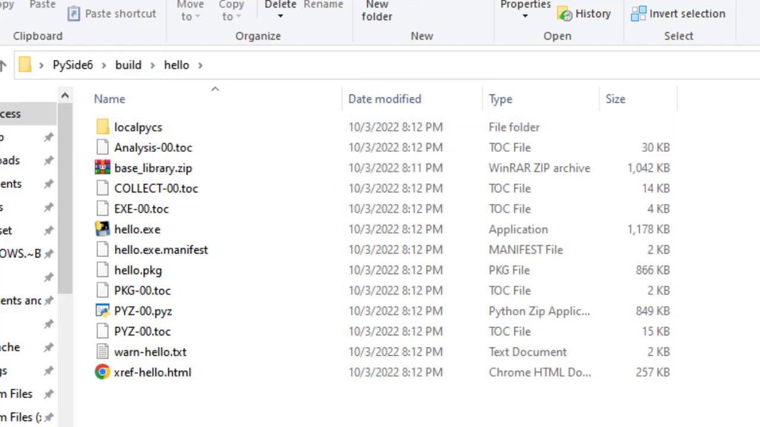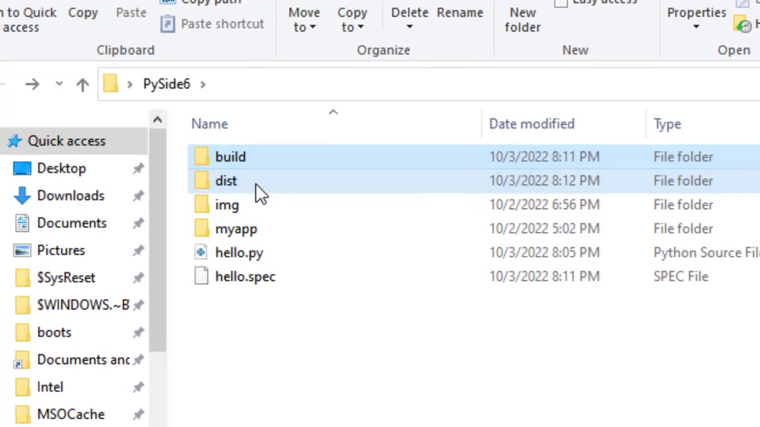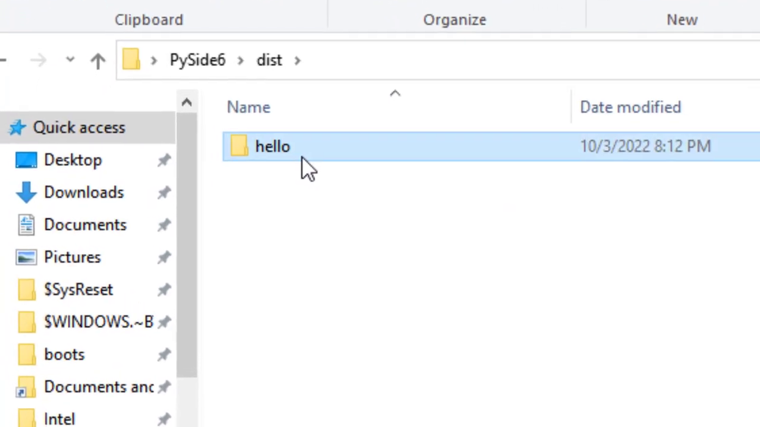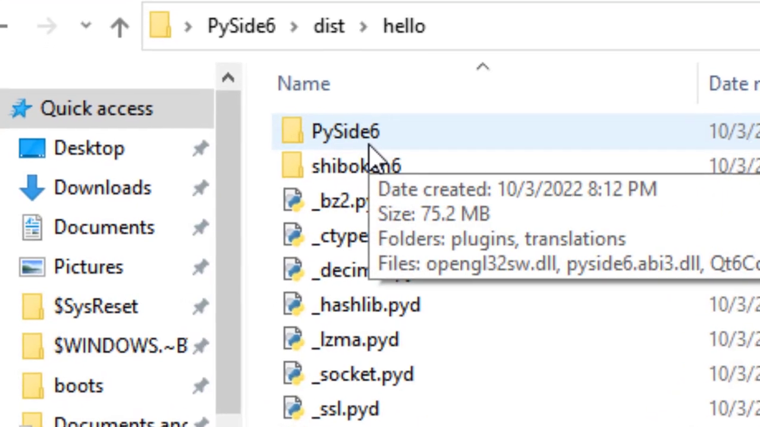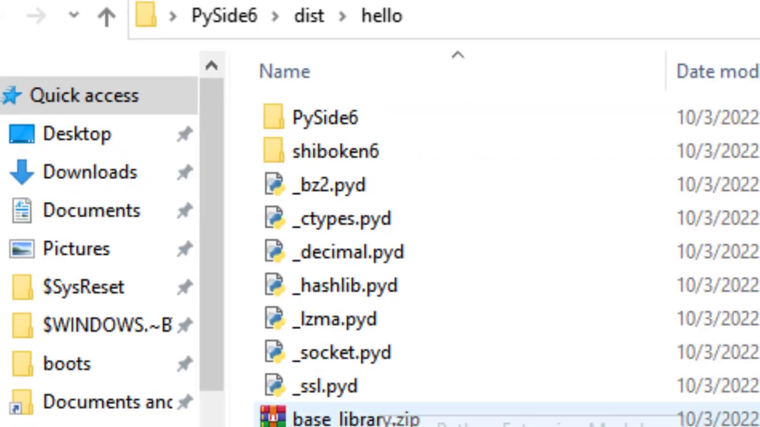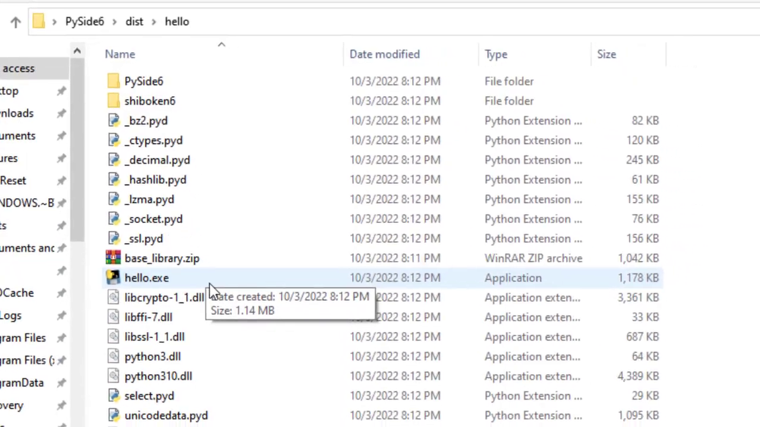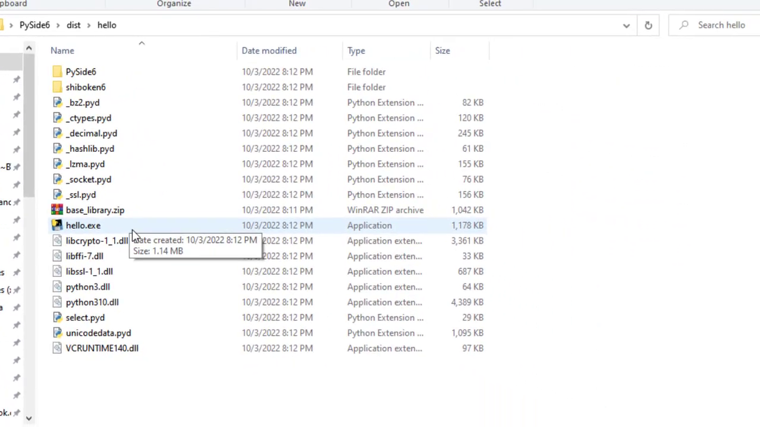But we have another folder, dist. dist just stands for distribute or distribution. This distribution folder contains the files to distribute. This includes your application bundled as an executable file. You can execute this file and give it to anybody, and you can share this with a friend or someone else. This folder, you can share it.